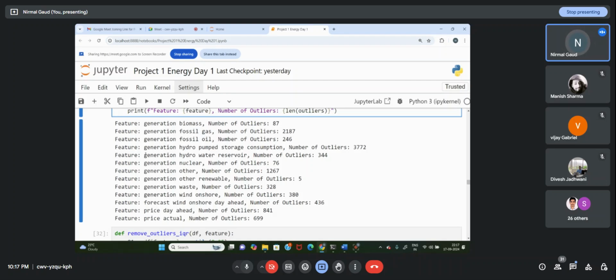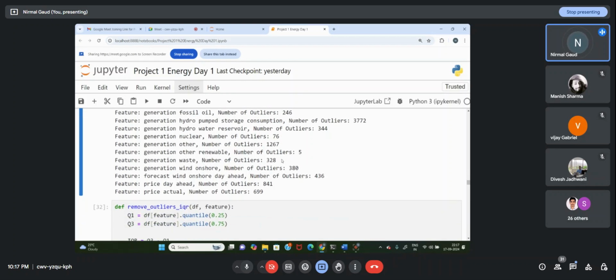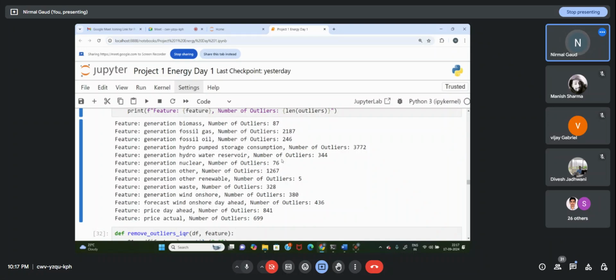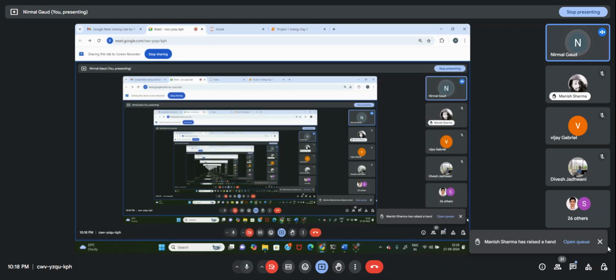And I printed how many outliers there are. Obviously there are different numbers of outliers present in the data. Like 87 in generation biomass, generation fossil 2187. So if I remove the outliers, that will be a big challenge for me. 3772. It will not impact much for the 87, but there are thousands of outliers in some features, so it will eliminate approximately 3772 rows. So I will have a lack of data.